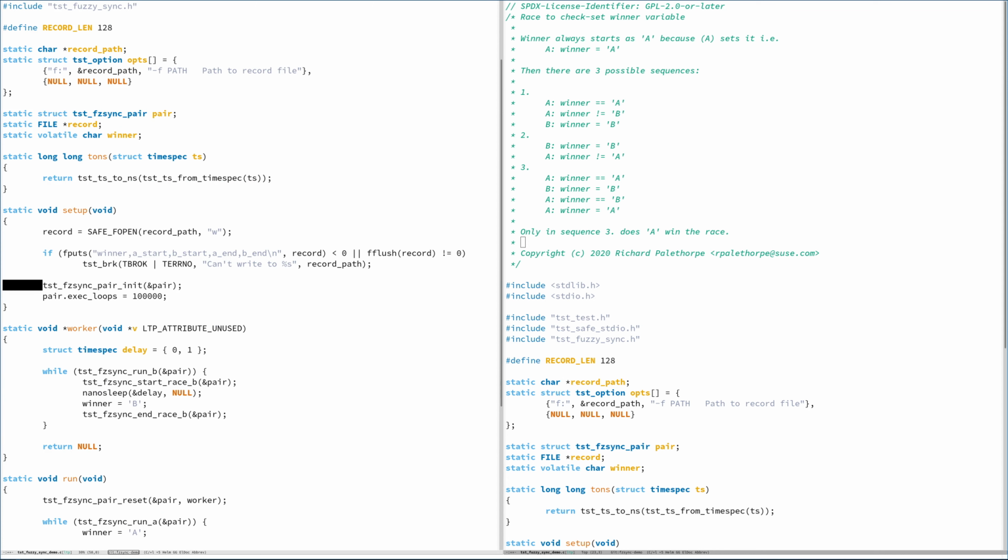So moving on to the specifics of FuzzySync. We declare a global variable which holds some state for FuzzySync. And then we initialize that in the setup function. And for this test, we change the default number of loops. And also here we have some setup for a statistics file we create a graph from, which I'll show you later.